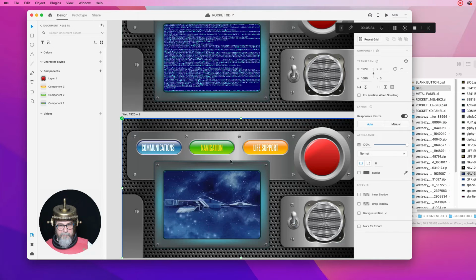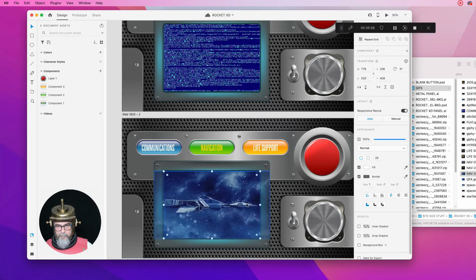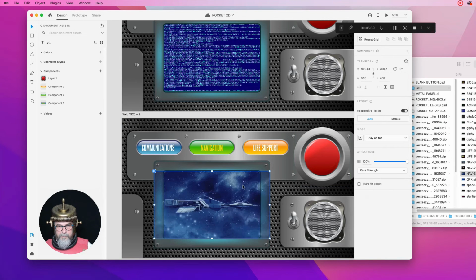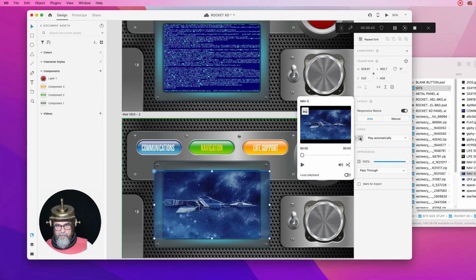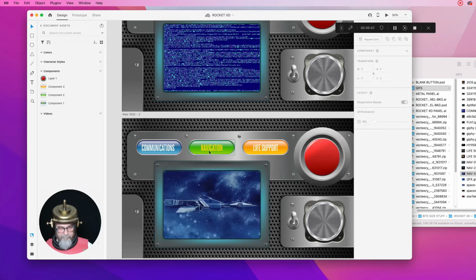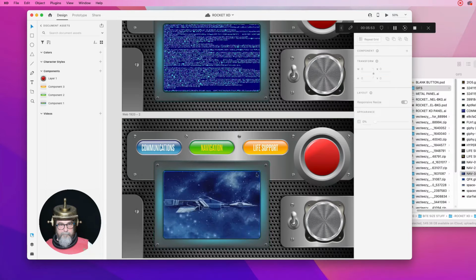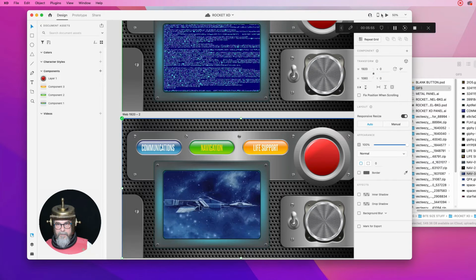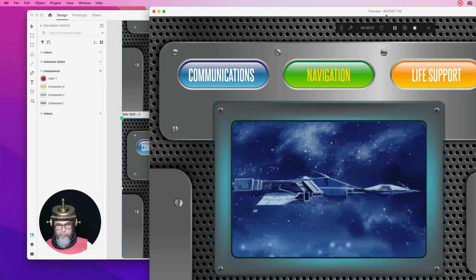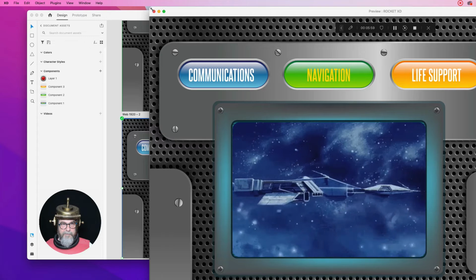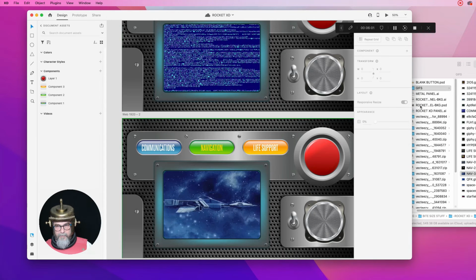Okay, the shape is right, but we did not turn on the correct controls. So we're going to play automatically, and then we want to loop it. And save it again. Let's check it out. Wrong page. Let's check it out. Oh yes, now we're navigating in space. Okay, now we got that figured out.